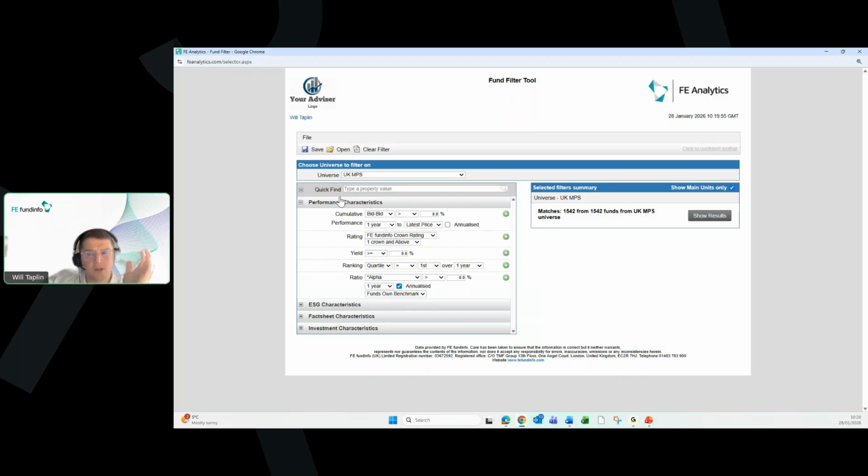And then on the left-hand side, I can see these are all the characteristics that I want to then filter my model down by. You see on the right-hand side, these are the number of models that are within the universe. So I've got 1,542, and I just need to then start adding in layers really of characteristics or criteria that I'm looking for whenever I'm going to pick a model portfolio for one of my clients or for my CIP.